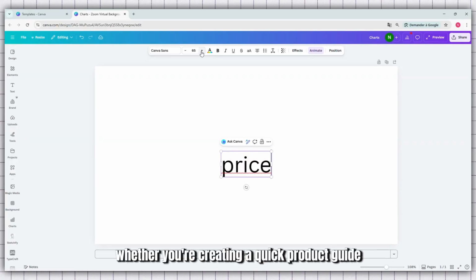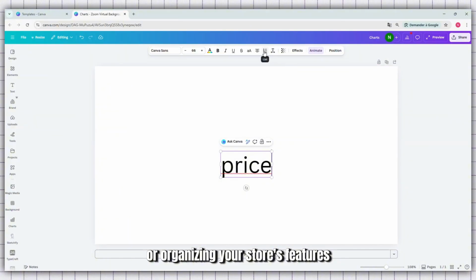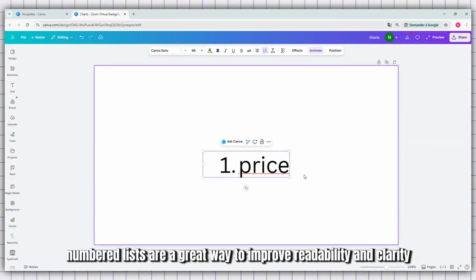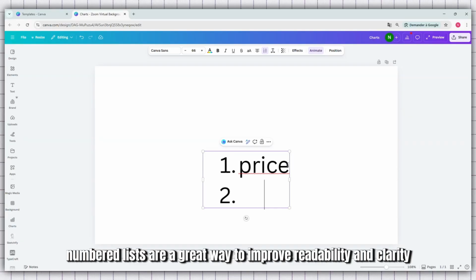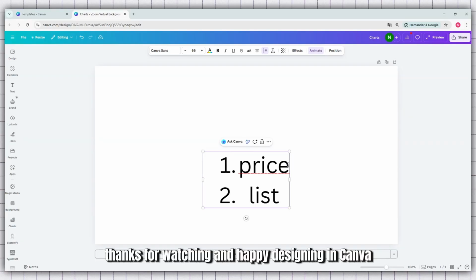Whether you're creating a quick product guide or organizing your store's features, numbered lists are a great way to improve readability and clarity.